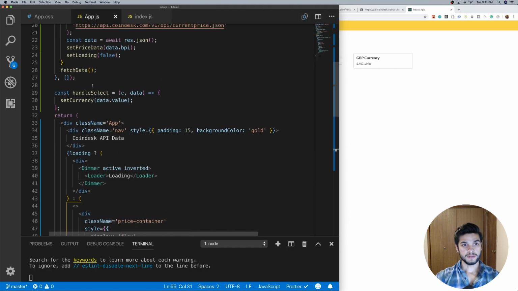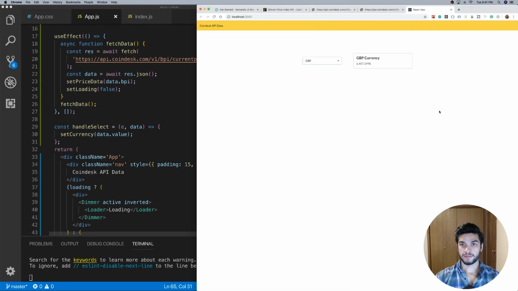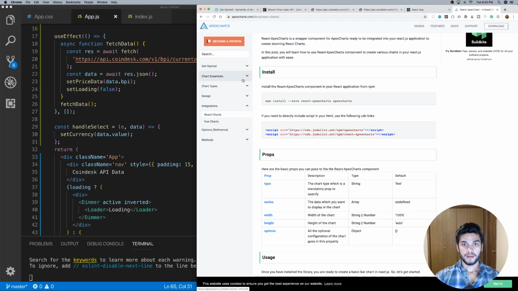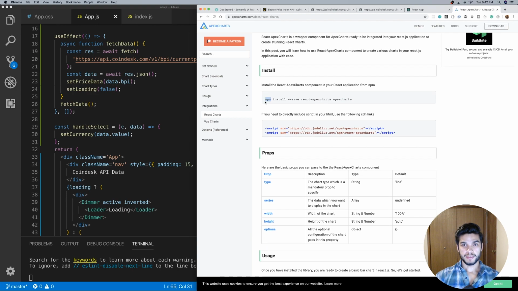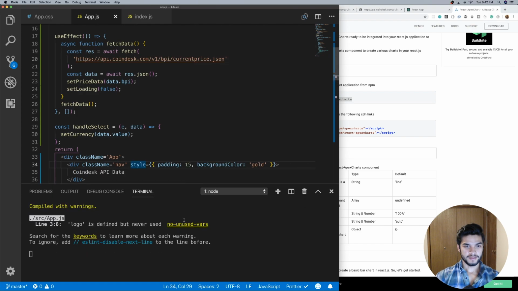And the last thing we'll do is display the charts for our Bitcoin price for the past 31 days. So this is the website for the Apex Charts library. So we'll need to install these two libraries here, Apex Charts and Apex Charts React. So let's install those real quick.